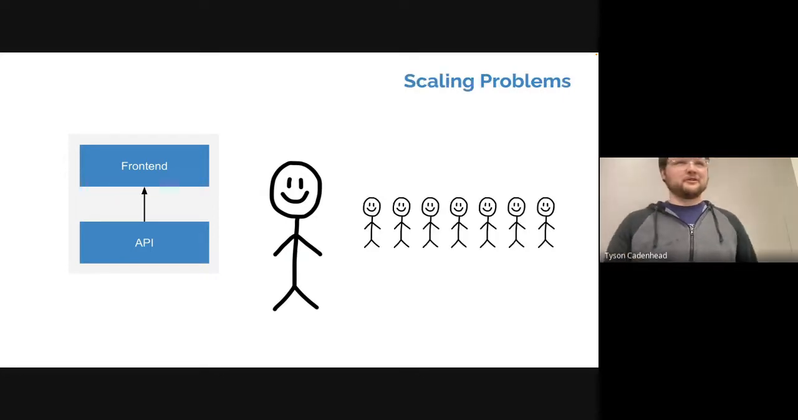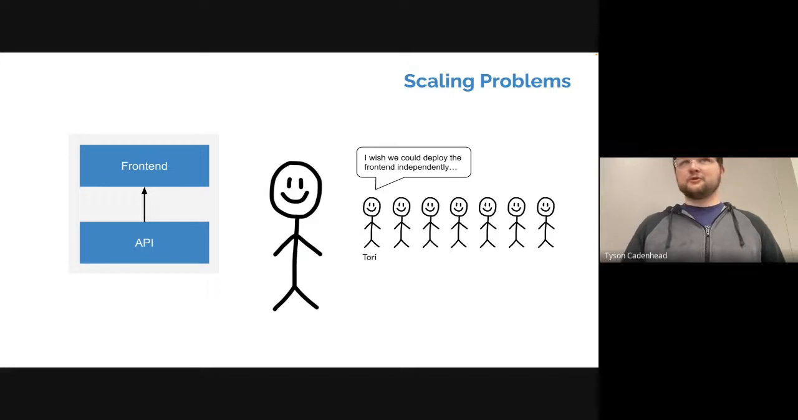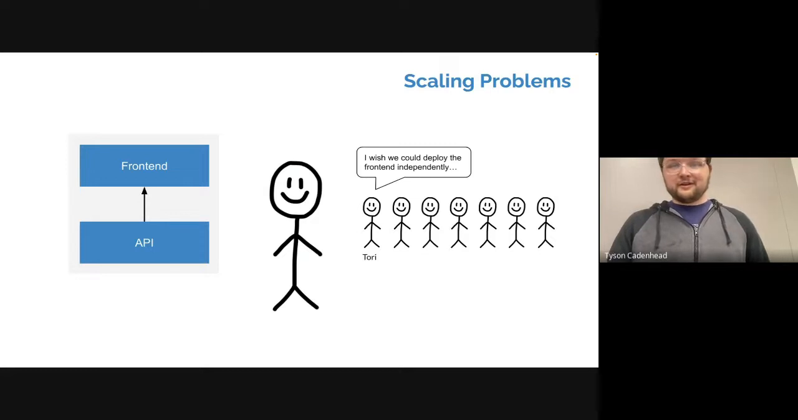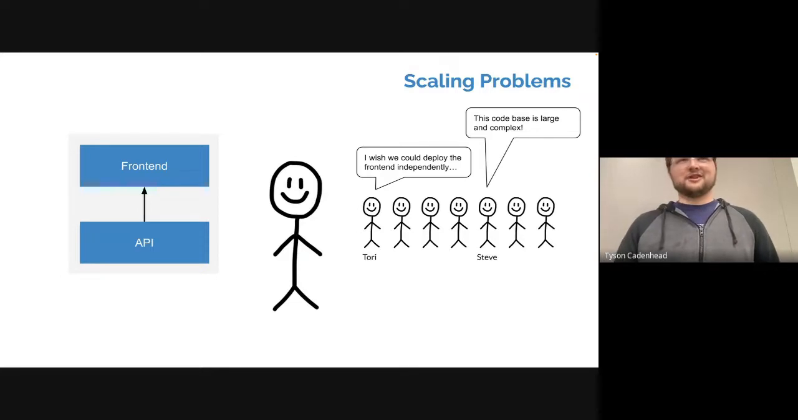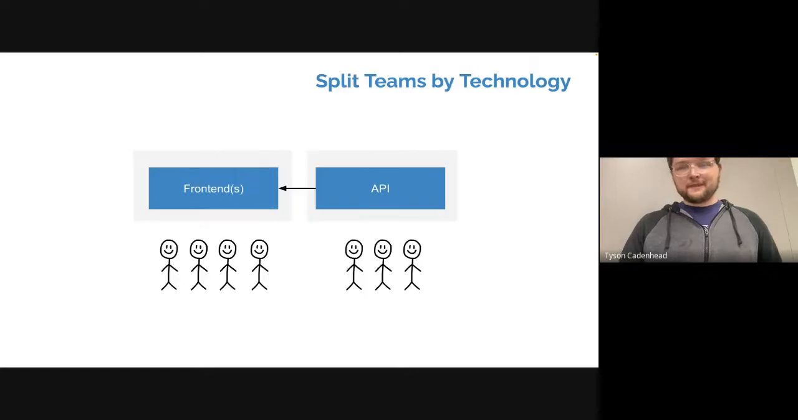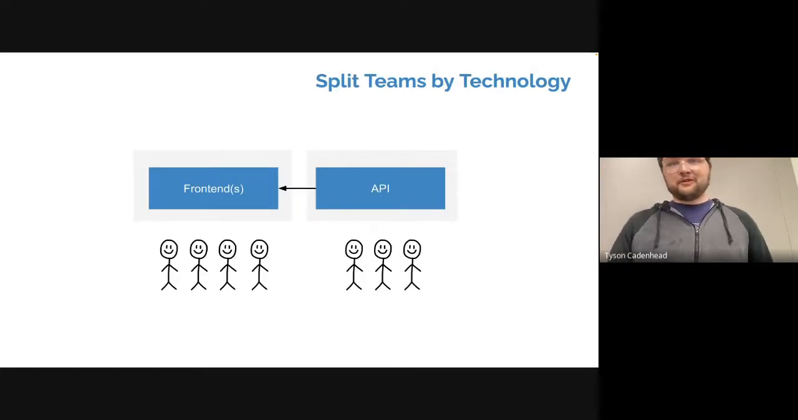Well, the problem happened when he started hiring some more people to come work on the project with him. At that point, they kind of started bumping into each other. One of the developers, Tori, who I stole that name from my sister, said, "I wish we could deploy the front end and back end independently of each other," because every time they would deploy something, they would have to wait for both the front end and back end to spin up through CI/CD and deploy, which could take a while. Steve, he was a complainer. He said, "This code base is large and complex," and so he wanted something that was more simple and easy to understand. So what they decided to do is that they would split it up by their technologies.